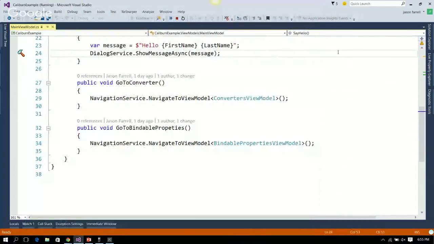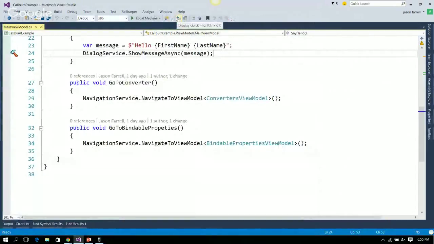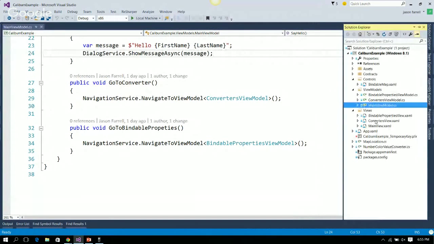The reason that this works is we go back to this idea of convention. What is happening is I am telling Caliburn to navigate to the view model. When I give it the view model, it takes the class name, strips off the model, and tries to find the view under the Views folder. And you'll see this convention used consistently in most MVVM frameworks, because that's how it makes sense. It makes sense to do it that way.